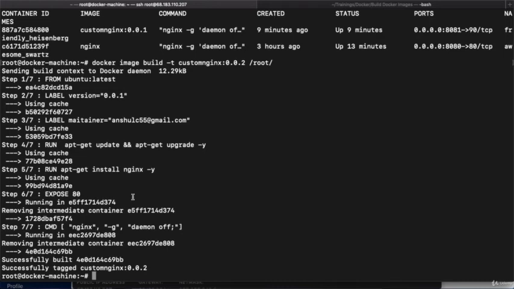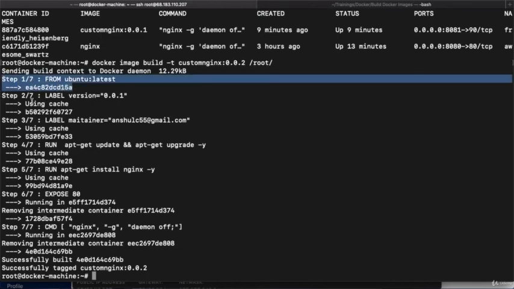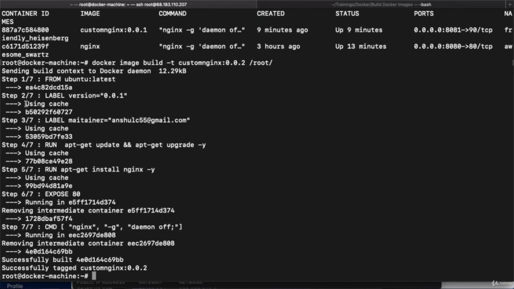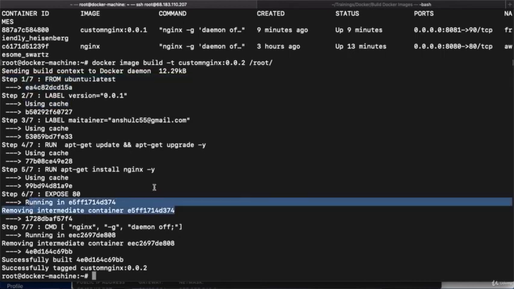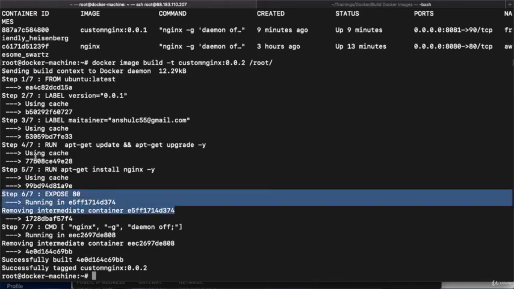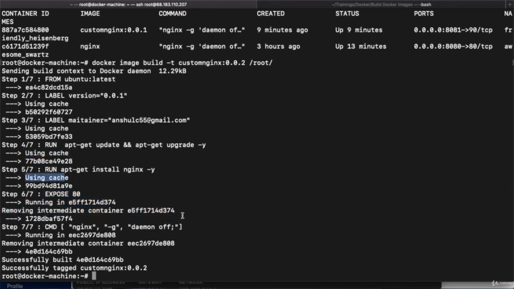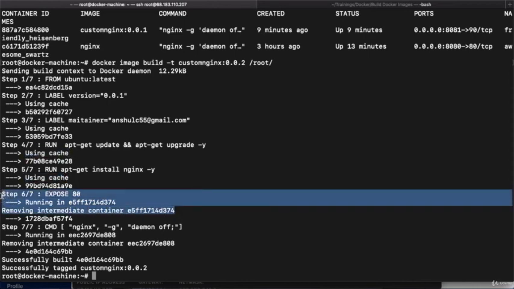So Docker keeps everything else from its own cache and rebuilds a new image. We don't have any change from the Ubuntu base image, so it uses its own cache, you can see over here, and didn't build this particular step. The only step which is built is the sixth step, you can see. The rest of the steps are from the cache, right? And it is just building the sixth step where we have changed the port. See, removing the intermediate container and generating the new ID.